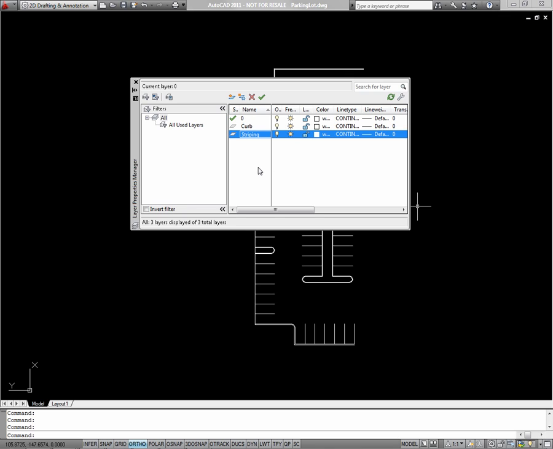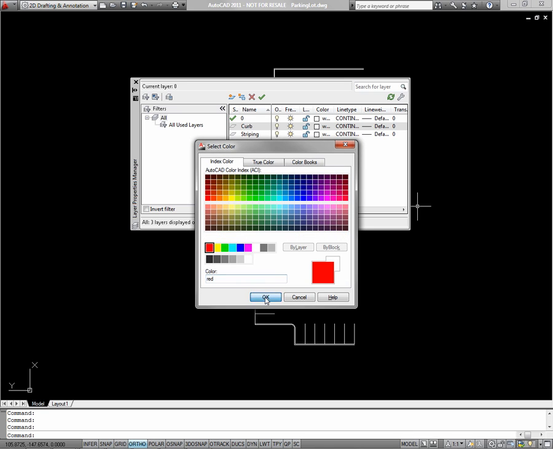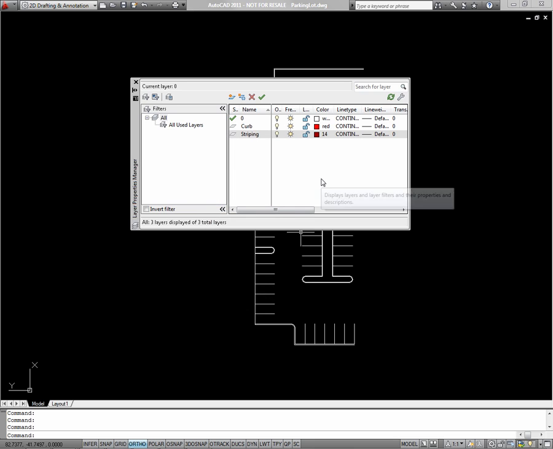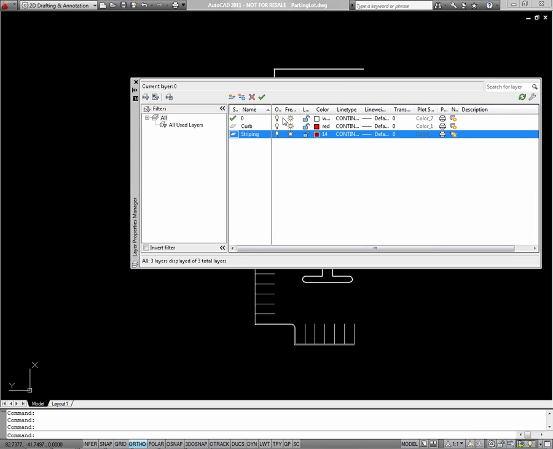Once you've created new layers, you can change the color, line type and line weight. You can also turn layers on and off and freeze and thaw them here.